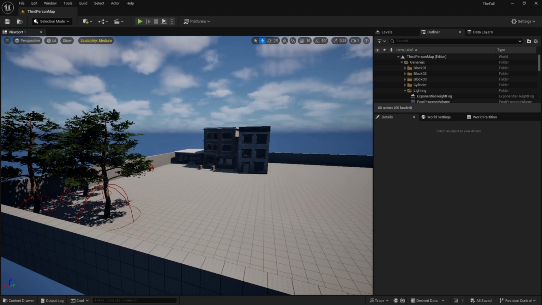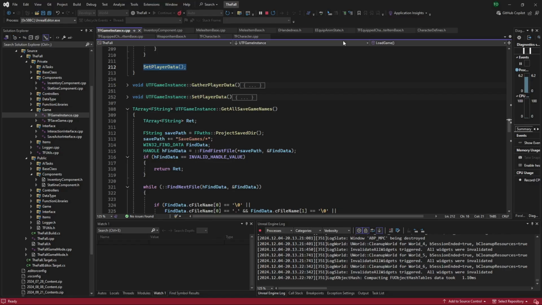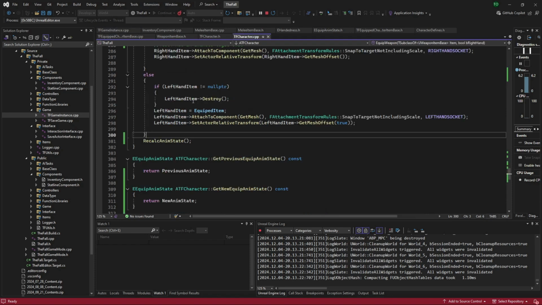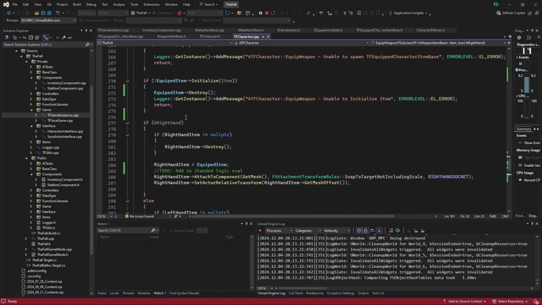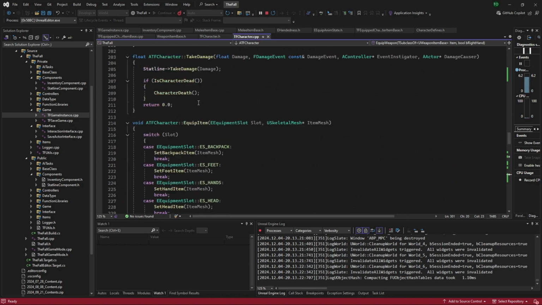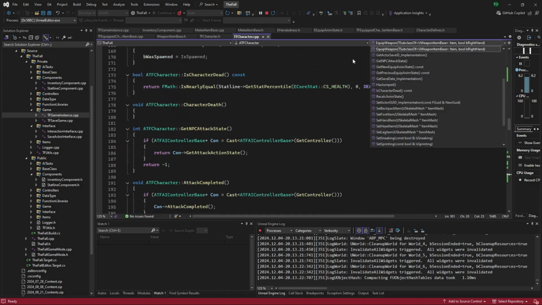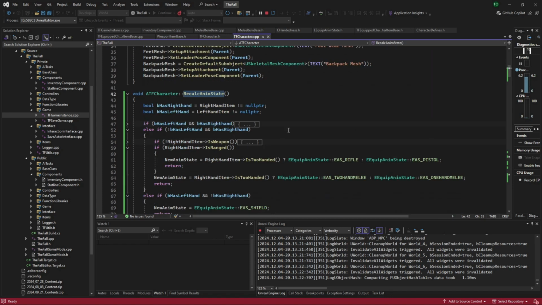Hey there, folks. So, last episode we ended off working on the code for our animation blueprint, AnimBP, and the state machine that we were going to be needing to go through. We got that all set up, and we added in this function, recalc anim state, which is what we were using to go through and determine which animation state we should be in.